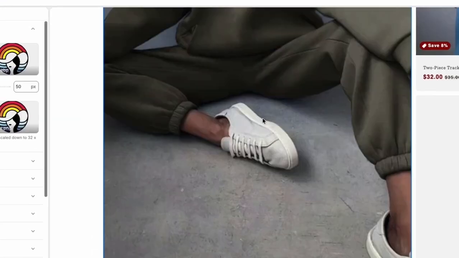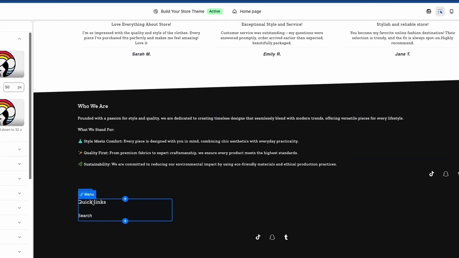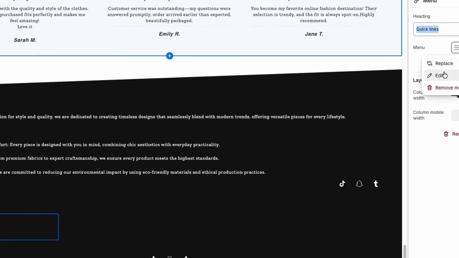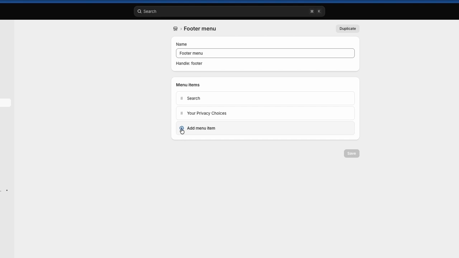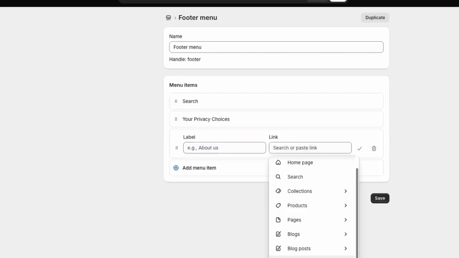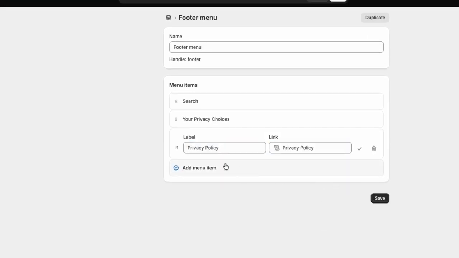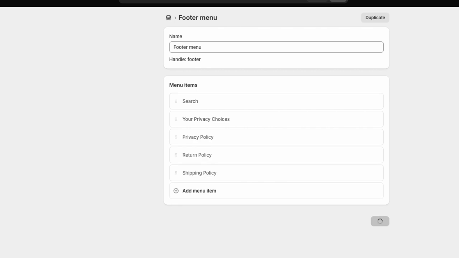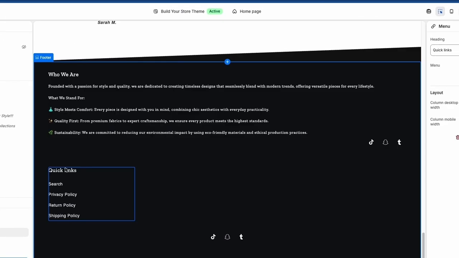So let's scroll down to the footer here. You're going to notice a quick link section. To edit these, click the footer menu, then choose edit menu. And from here, we're going to add a menu item. So for example, we can add links like privacy policies, return policies, shipping policies, or any other pages that we'd like customers to access, right? Once you're finished, click save. Now those links appear automatically inside the footer.